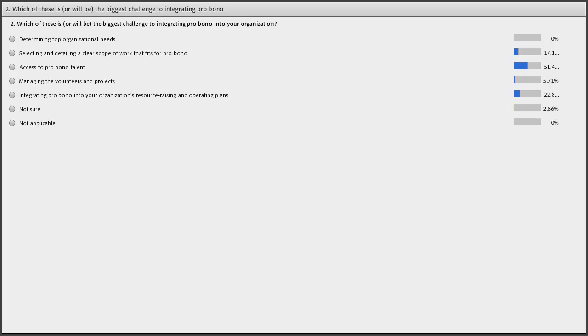All right, it looks like we have a clear majority is saying that the greatest challenge is access to pro bono talent.